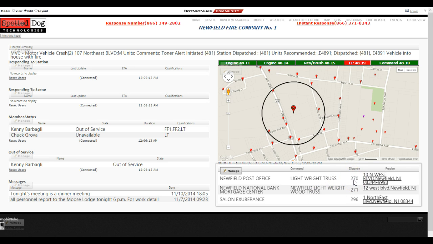It's showing a distance from the current call location. So their closest one is 270 meters away from this call location. And of course, the next one's 271 meters and the other one's 296 meters. So we will display as many as we want in our managed settings, and as close as we want of a distance. And it's based on how big of a pre-plan area you want.